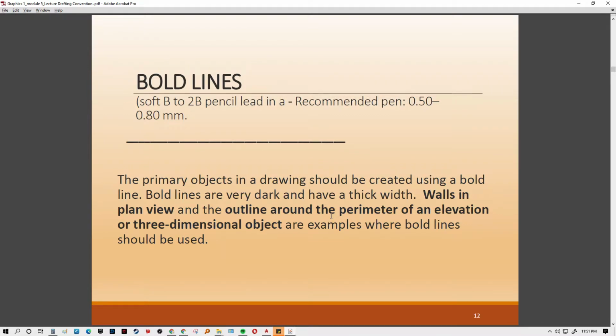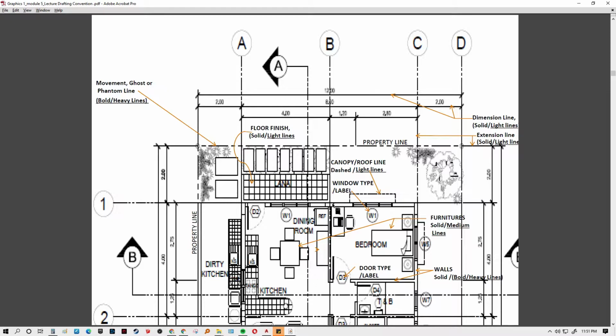So again, 0.5 to 0.8 for walls or other perimeter areas. So we'll have an example with this one. For the floor plan, we usually use 0.5 on the thicker ones, or the walls, I mean. So for the walls, we have 0.5.